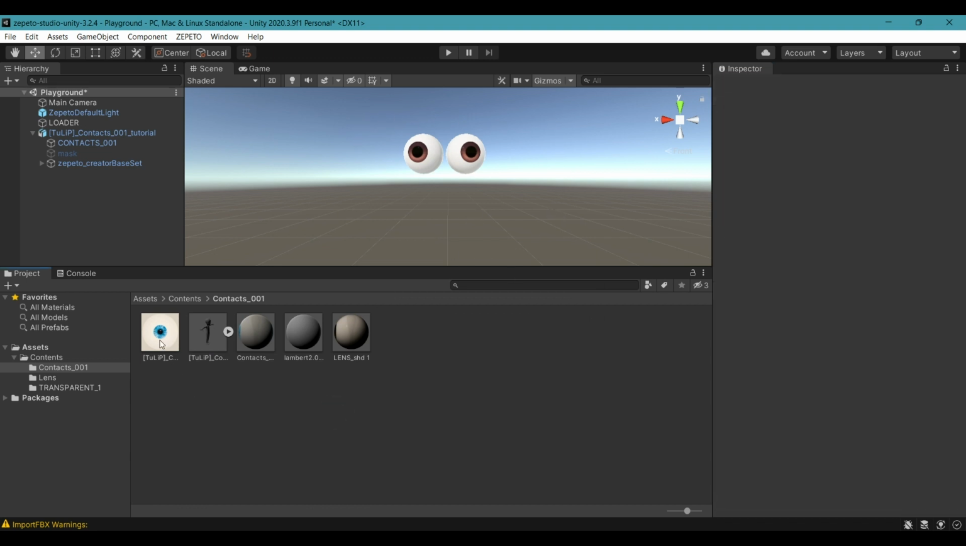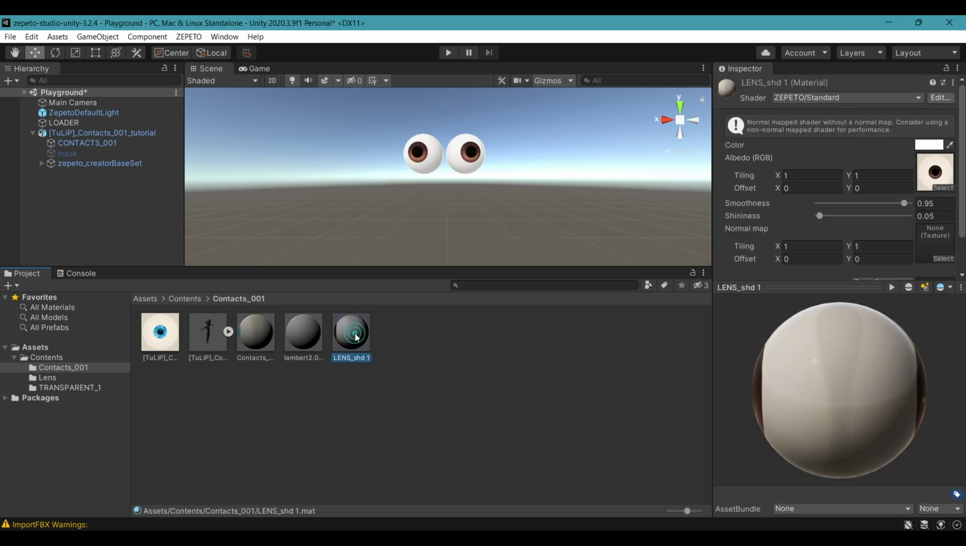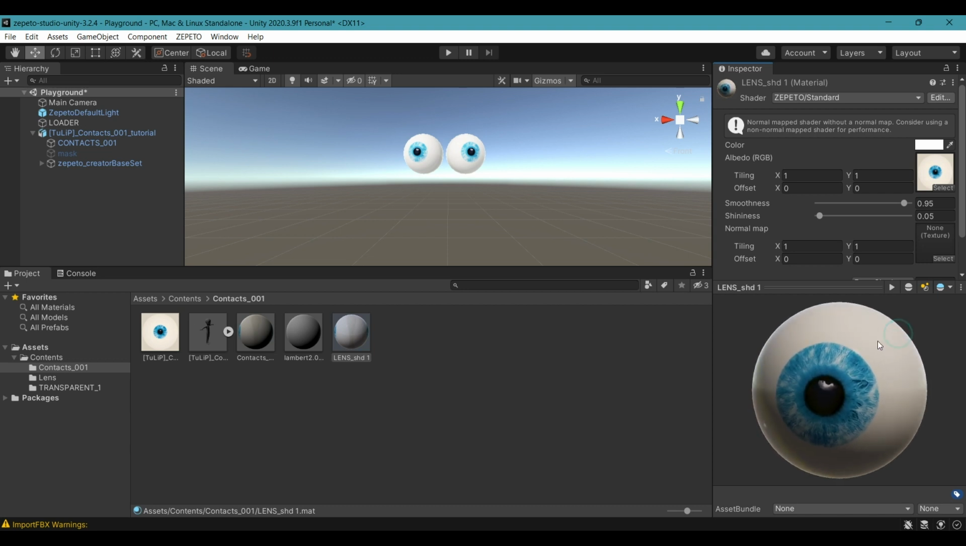To apply our texture to the new lens shader, select lens shader, and this time we're going to drag and drop it into this larger box over here. Ta-da! Now we have a much more interesting looking shader. You can also play around with the values of smoothness and shininess to achieve the look you want.